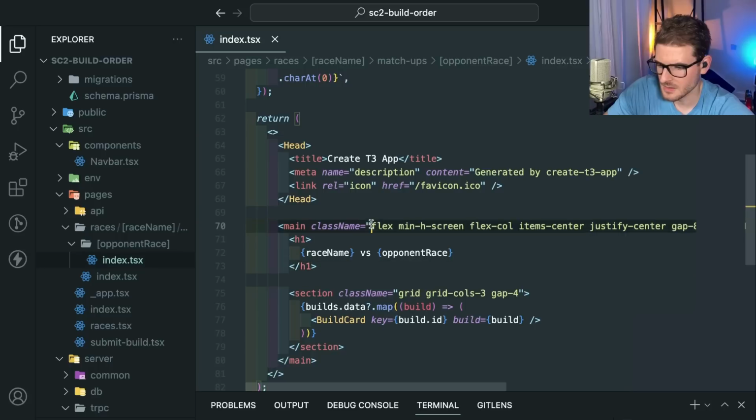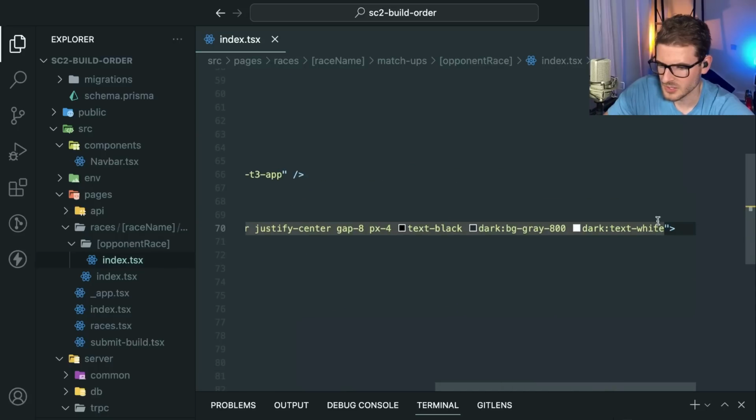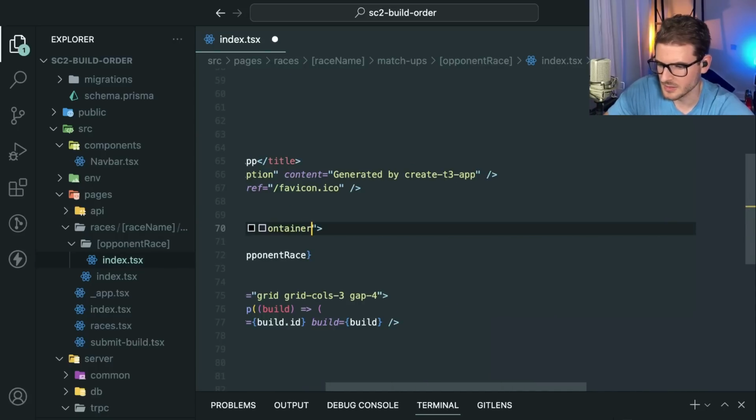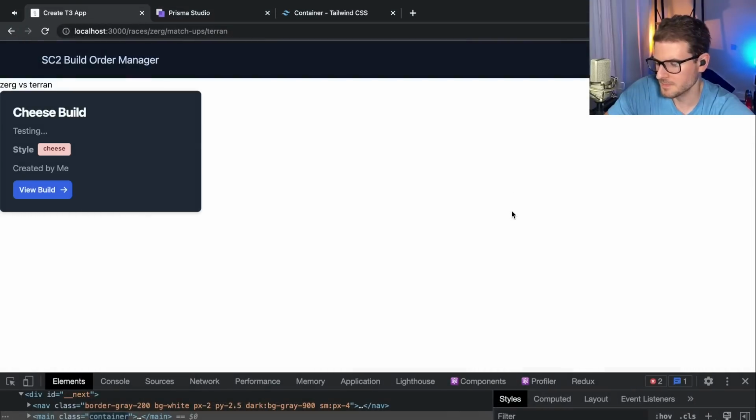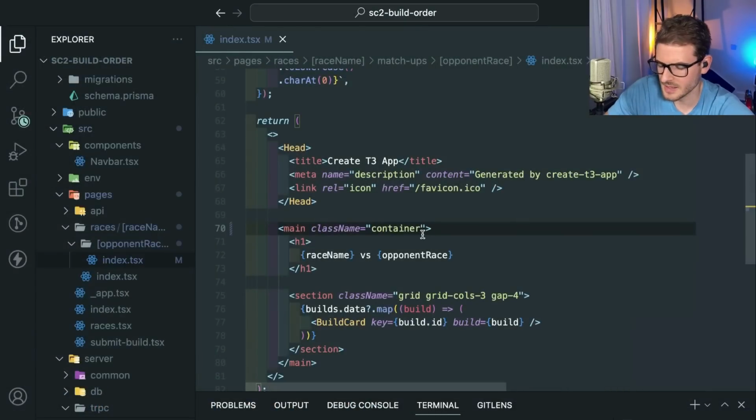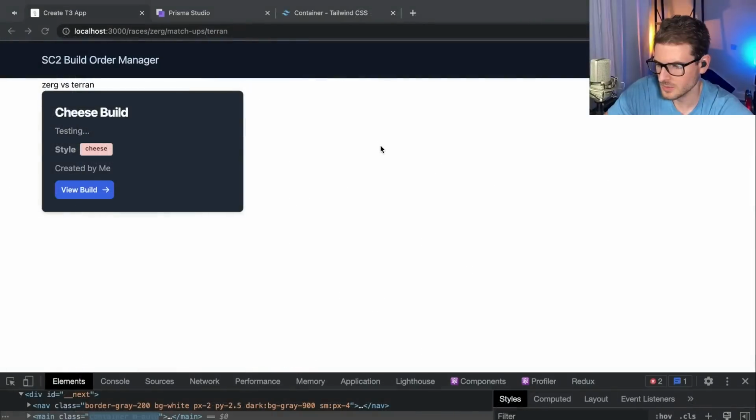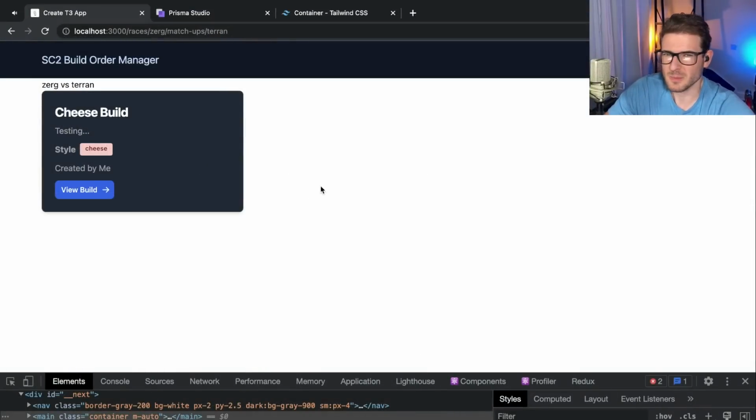And inside of main, I also want to see what happens if I just go ahead and say container. Like, what's going to happen if I do that? Oh, I think I also need to say margin auto, make it centered. So this is more like a bootstrap container, and I do like this a little bit better. And the cards look a little bit nicer.